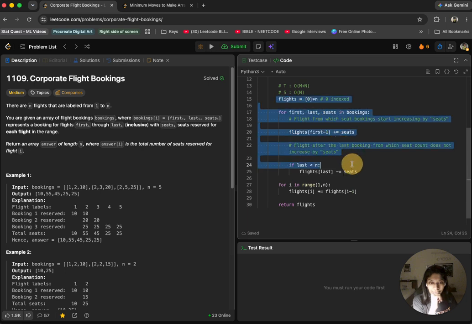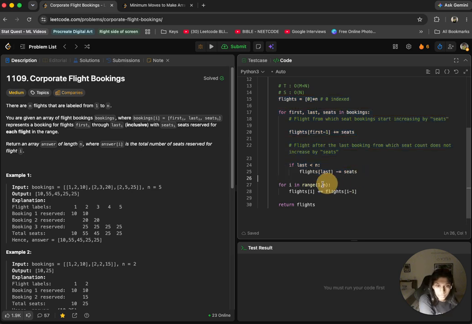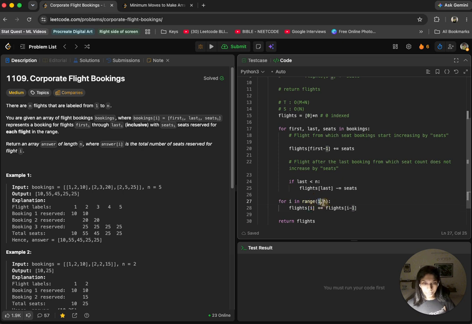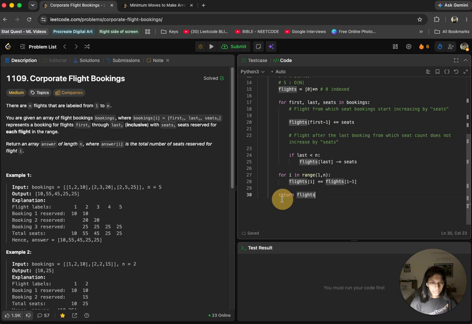Once we do this, we have all our prefix values populated. So we'll sweep through this and start adding up our prefix array. So flights of i is equal to whatever value was added before plus its current value. We start from flight index 1, because as I showed, the 0 index is not affected by anything and stays the same. So 1 to n would get added with the value before it, and that would continue happening. And then we just return flights.